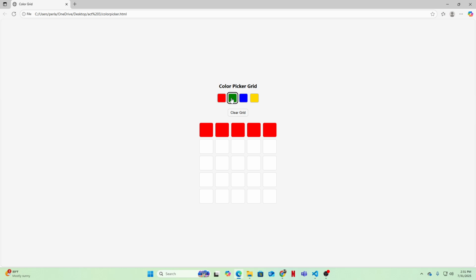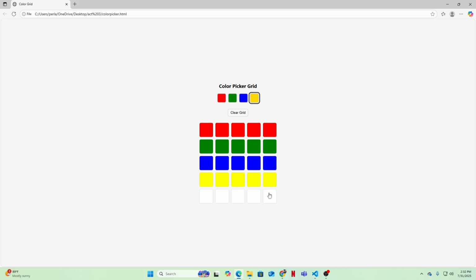Also, if we click the green, it shows here that it puts the color green as the background in the box. If you click the color blue in this row, automatically it will change the background to blue. Try to click yellow, then automatically it will change the background to yellow.